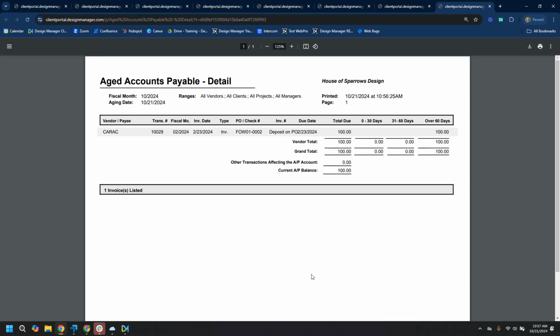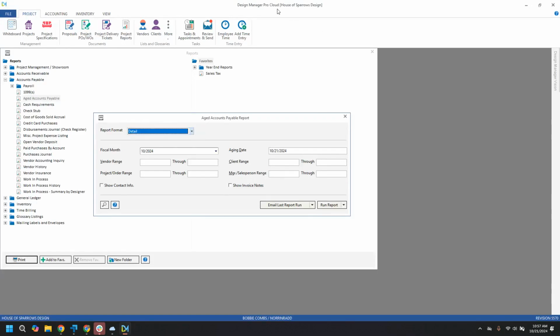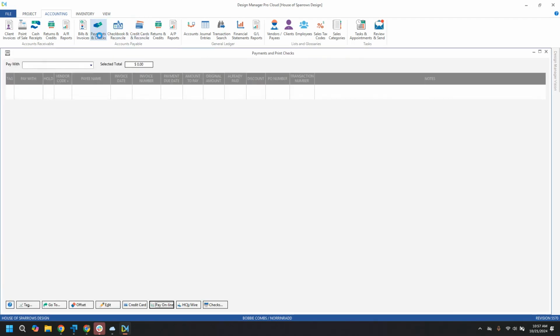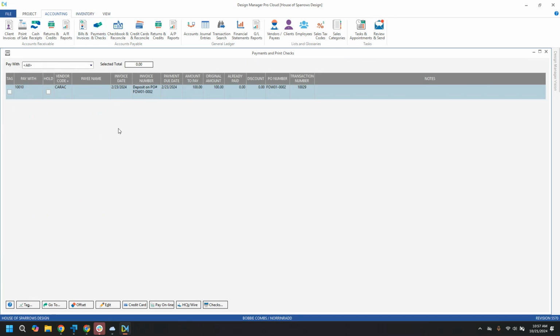Now, I mentioned the transactions that we see here on this report should match your payments in Design Manager. Your payments can be found under the Accounting tab in the Accounts Payable section. I'm going to click on the Payments and Checks button. And I can see we have a matching transaction here for our Caracol vendor.